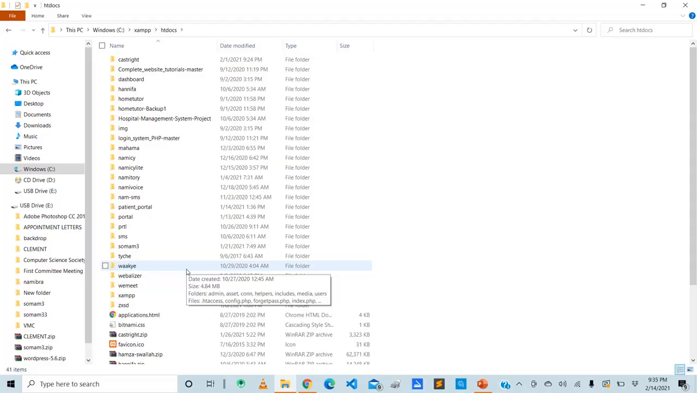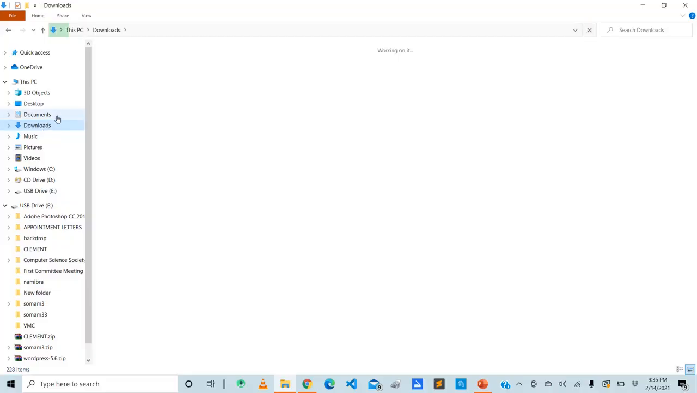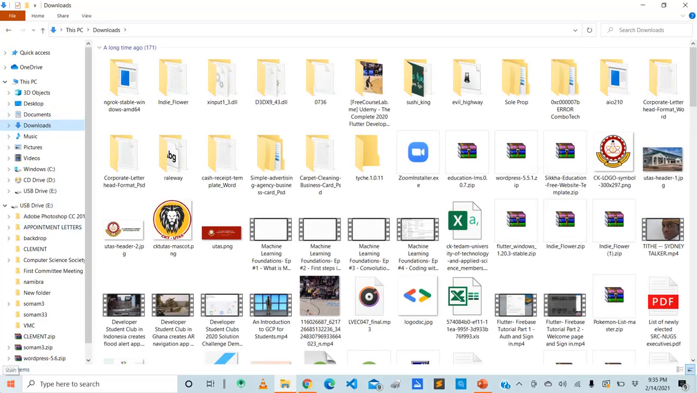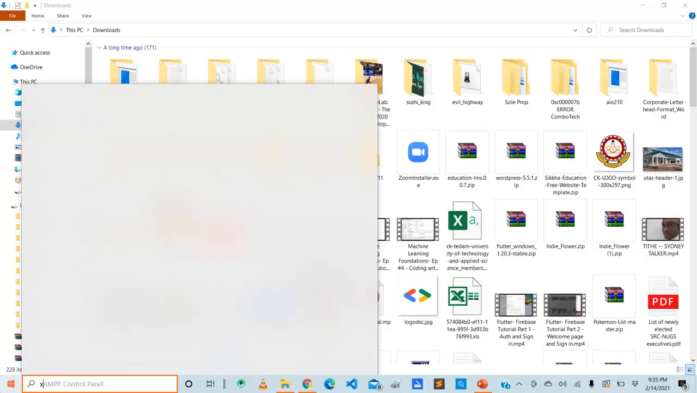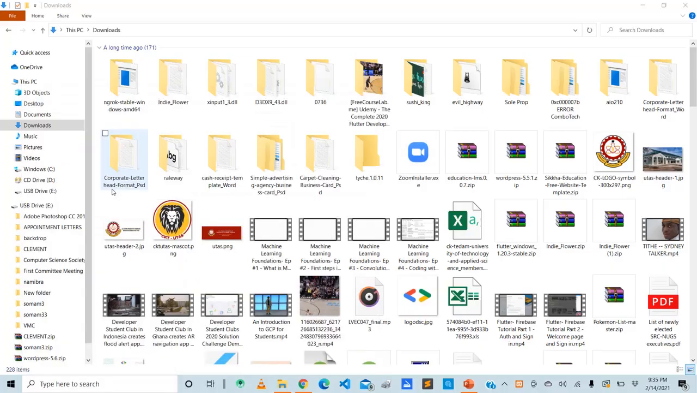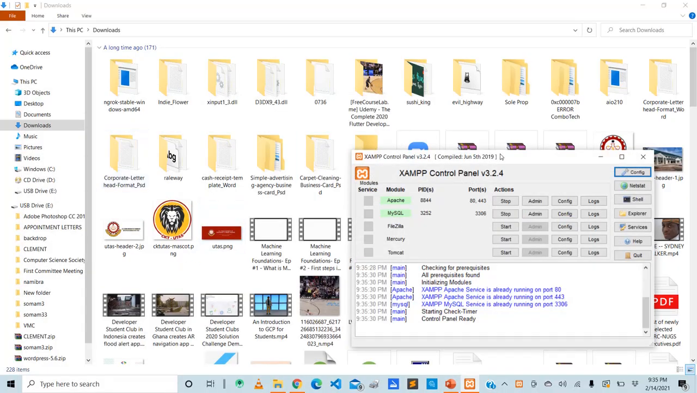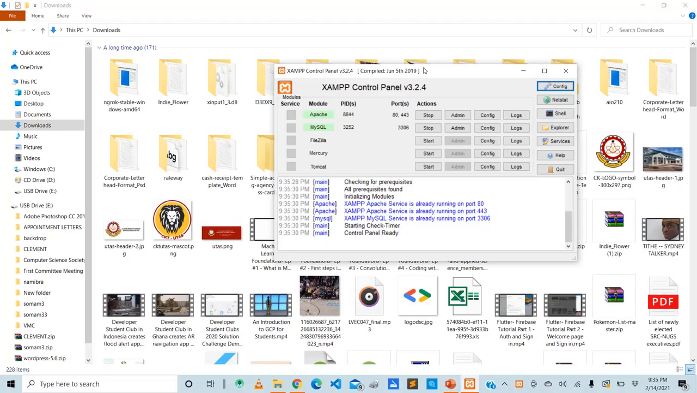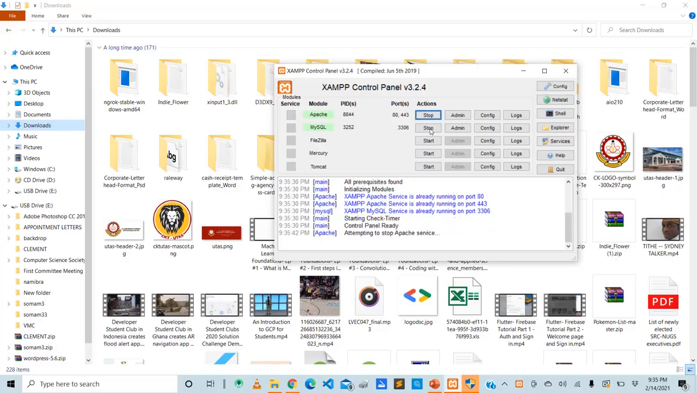Okay. So I'll go to my downloads folder. First of all, I have to open XAMPP and teach you what you should do over there. So you search for XAMPP Control Panel. When you open it, you see that you have something like Apache over here and MySQL. First of all, you need to start them. So I'm going to stop these, then I'll start them again.